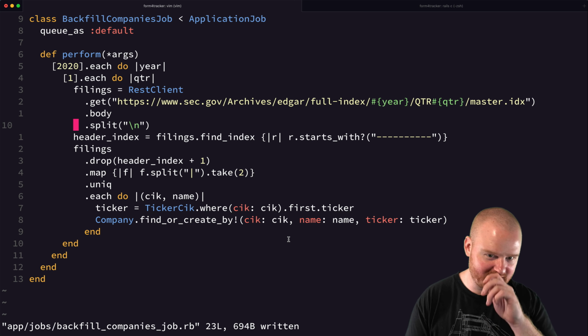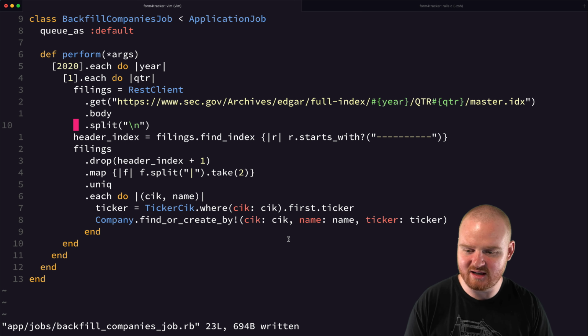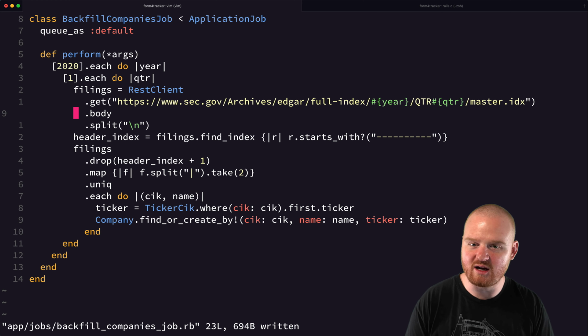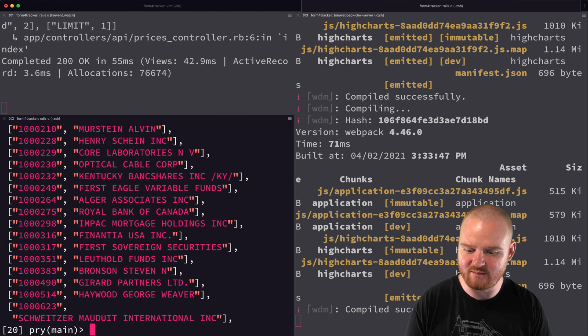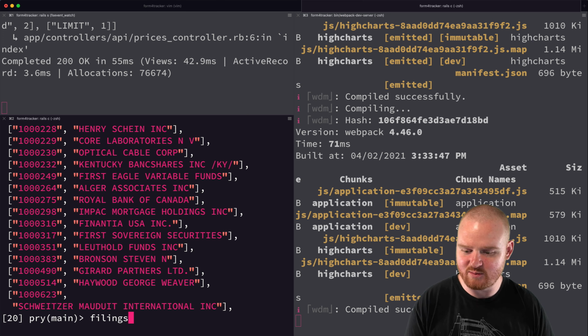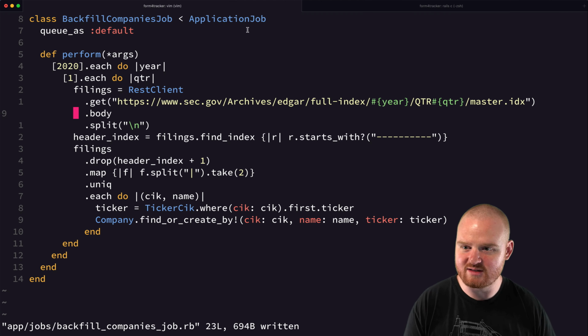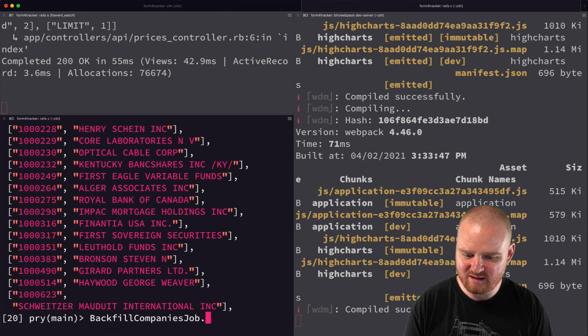So this is the kind of thing where I would definitely start to write tests, because we just wrote a ton of code without confirming anything about it. And I guess we're being kind of willy-nilly and just playing around here, so it doesn't really matter too much. All right, so we'll just say backfill company's job dot perform now.